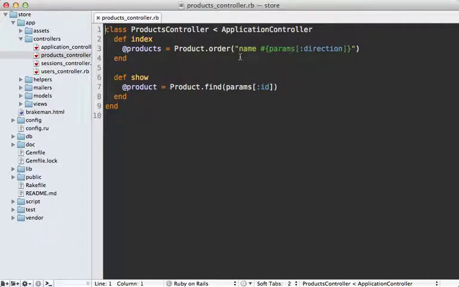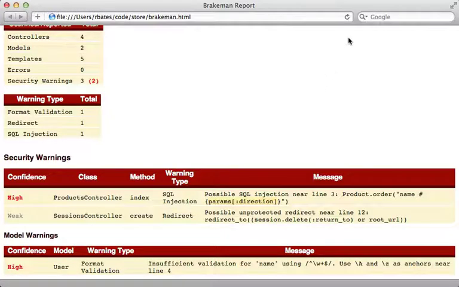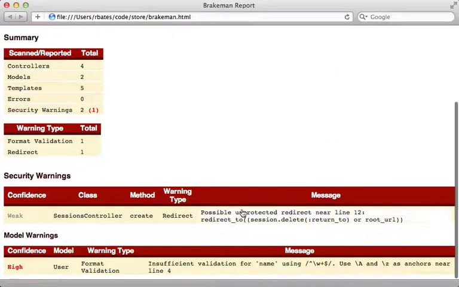Yeah, probably not a good idea. So a fix for that could be something like this, where I'm checking the user parameter direction to see if it's descending and then setting the direction to a static string and then only using that inside of the SQL. So Brakeman is smart enough to know that params values are dangerous, but these other strings that I'm setting the value to are not, and that's just what I'm using in the SQL. So with that fix in place, I regenerated the report, and the issue's gone.